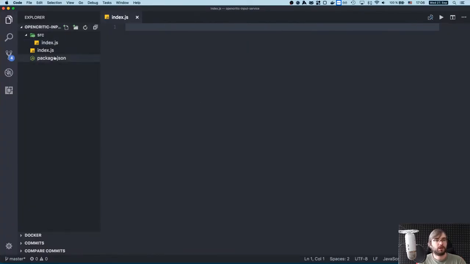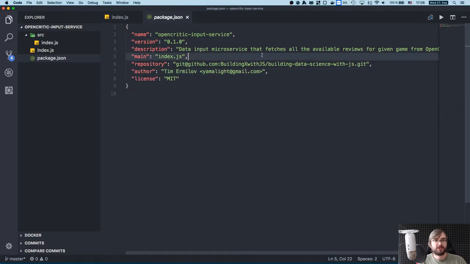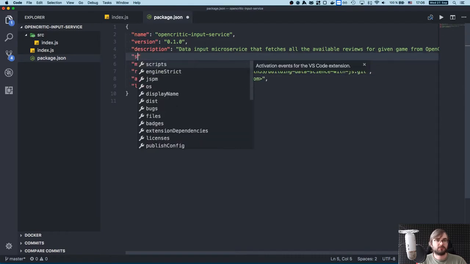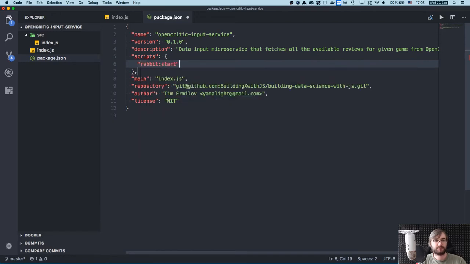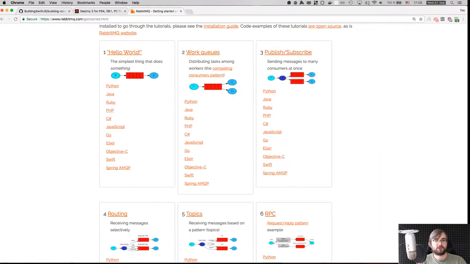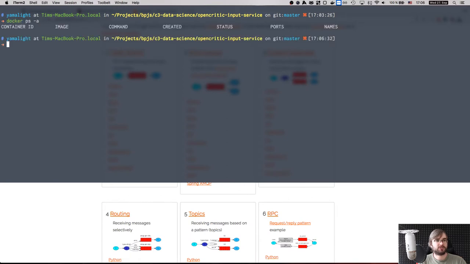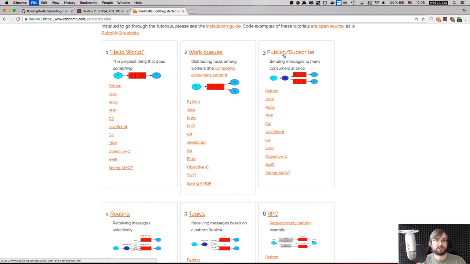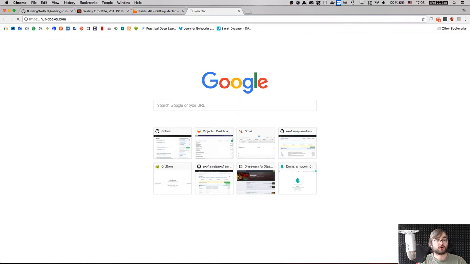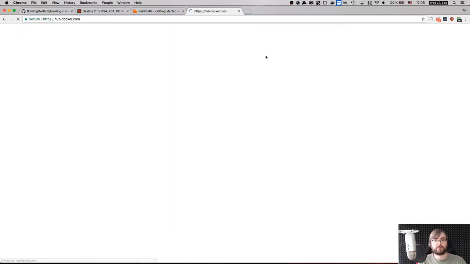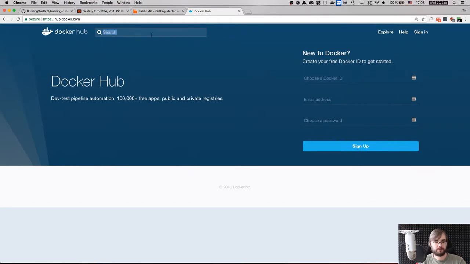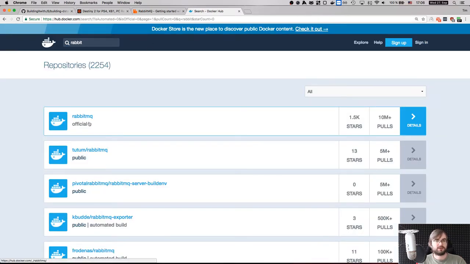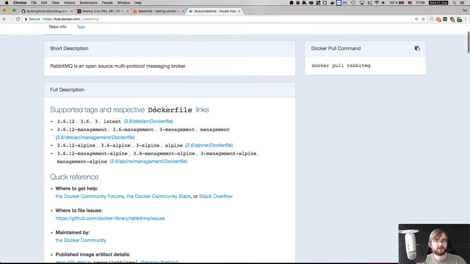Okay, so we have description, then we're going to have scripts here. And we're going to say rabbit start. I'm going to put a RabbitMQ. Let me just make sure that my Docker is not running. So I'm going to go to Docker Hub and run our RabbitMQ within Docker as usual. Let me make it slightly bigger. Okay, there we go. I think it was RabbitMQ. Yeah, there's an official image for that, of course.